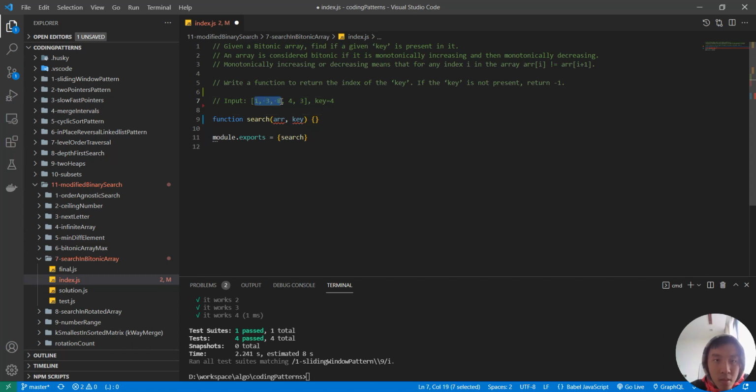So let's say here is the increasing part, right? It's from 1 to 8. We're looking for number 4. So number 4 could be in this range, but it can also be in this range in the decreasing part, 8 to 3, right? So we probably have to check both parts, right?